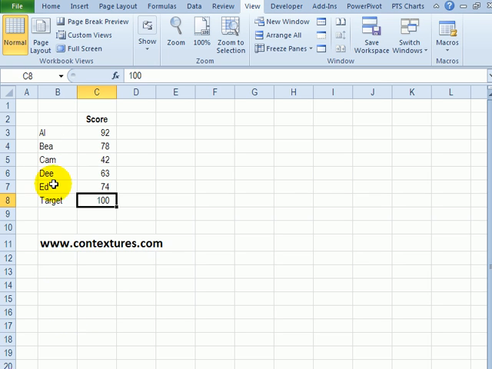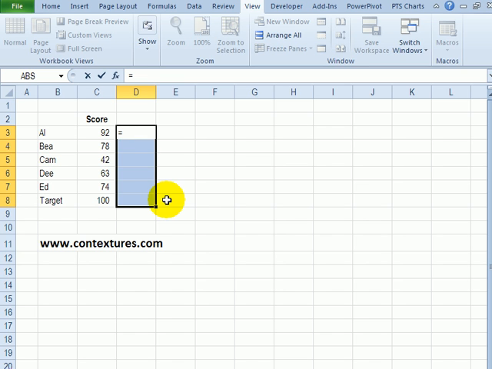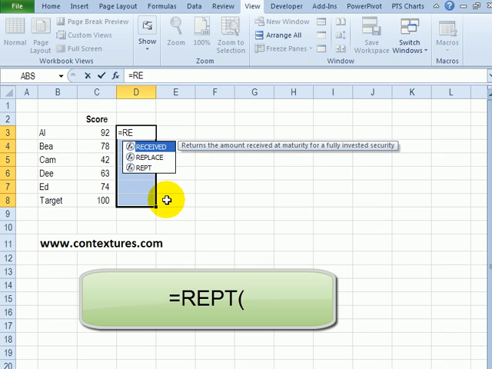Here's the same data, and at the bottom I've added what our target score is, and we'll use that as our measure. In column D, I'm selecting all the cells where I would like the chart to appear. And I'll start with an equal sign. I'm typing a formula that uses the REPT function, that's capital R-E-P-T. And it's going to repeat some text in this cell a certain number of times.